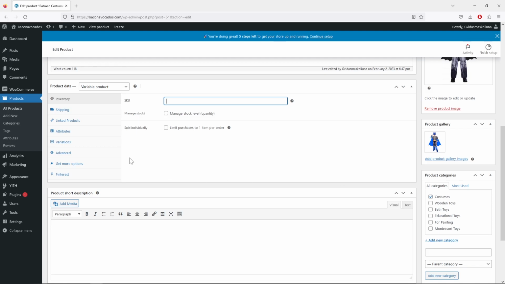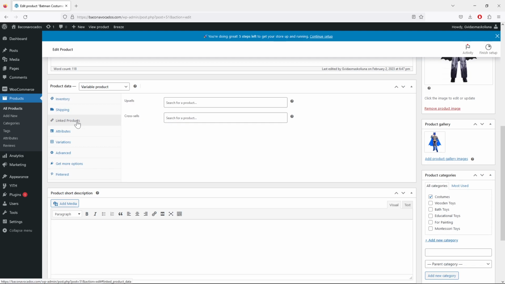Okay, now we can go to link products because we don't need to do any changes in the shipping tab. So for example, if I'm gonna type wooden, as you can see, I can select this toy that I added previously. I'm gonna do the same with cross sells, and just like that, I added a product for upsells and cross sells. And you can add more products, more than just one. I usually like to add from 2 to 4 products to each of these upsells and cross sells. And now we can go to attributes.